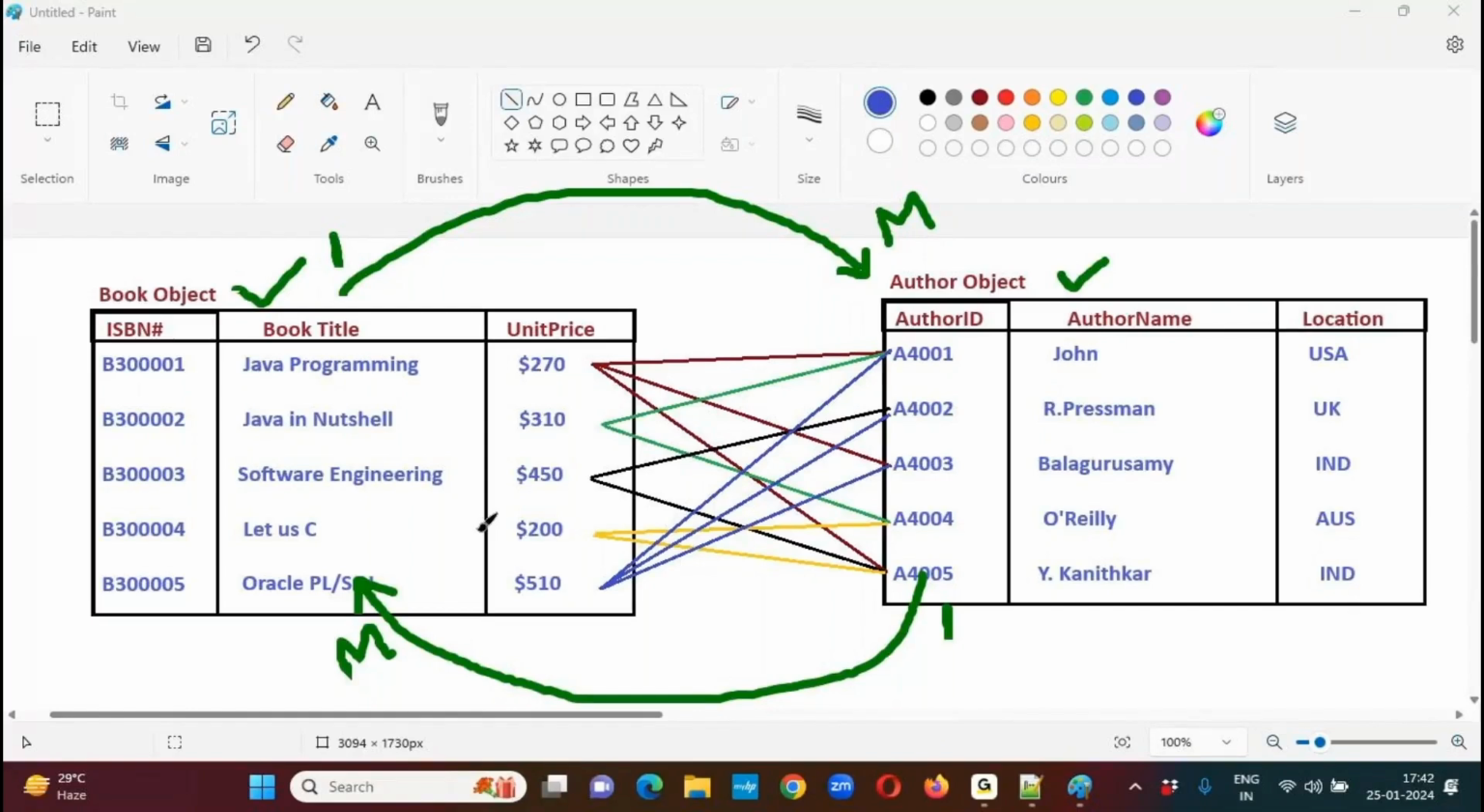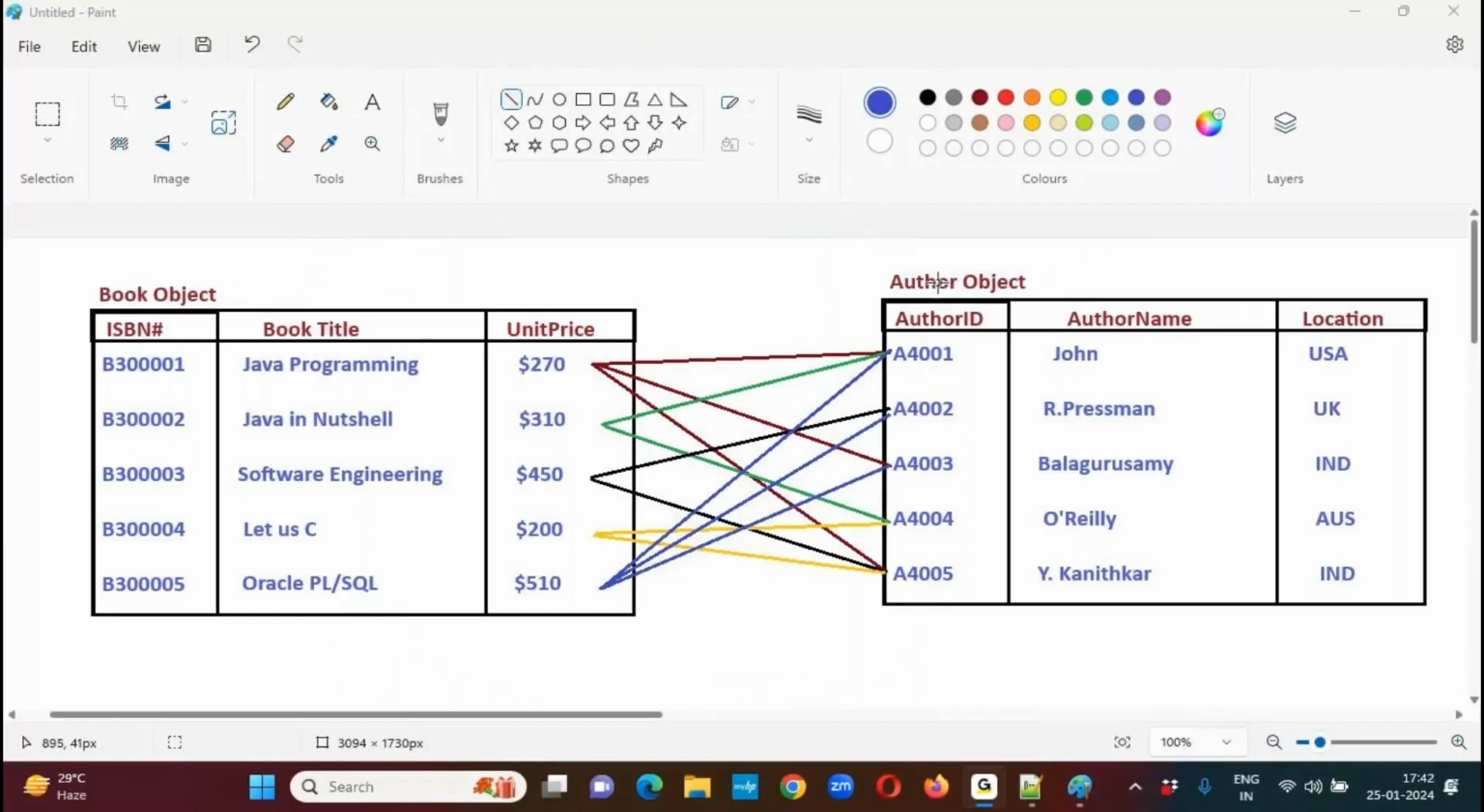Without the author, how is the book prepared? Okay. Author is the parent now, book is the child. Now in this case, let's see. Okay, let's go with that first assumption here. Let me consider author object as a parent, book object as child, because without the author, we should not have any books. So let me go with this assumption here.